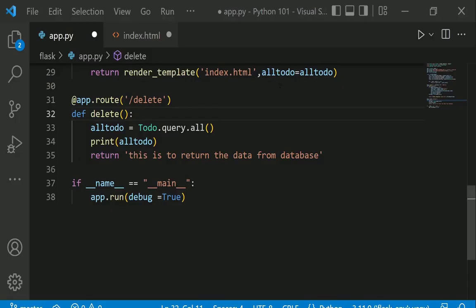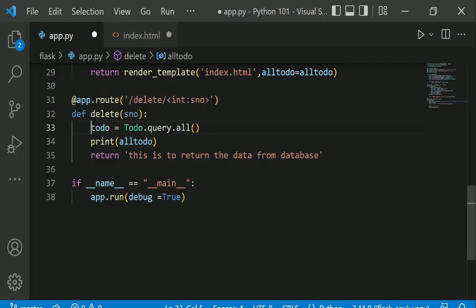After this, we are going to be adding another slash over here, and we are going to be getting an integer value from our front end or our database that will be the serial number of this to-do list. So we are just going to be passing the integer value of it as well, and we're going to be passing it in here. We will do sno inside this delete function, and after that, we'll just try to remove this all from here.